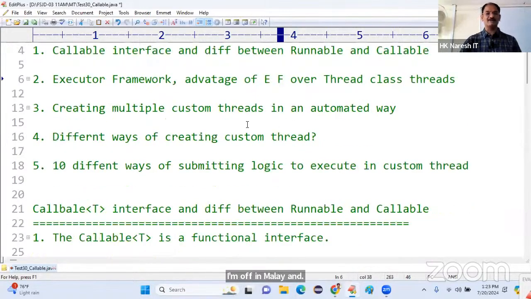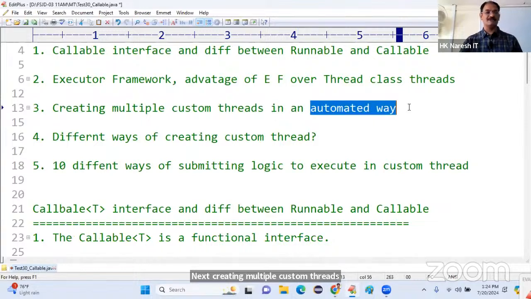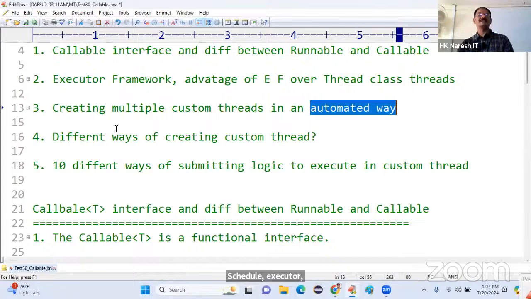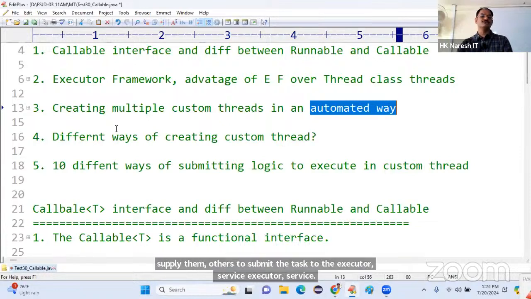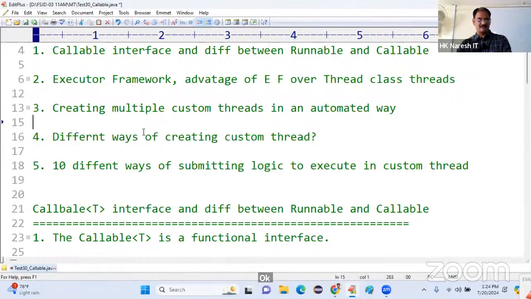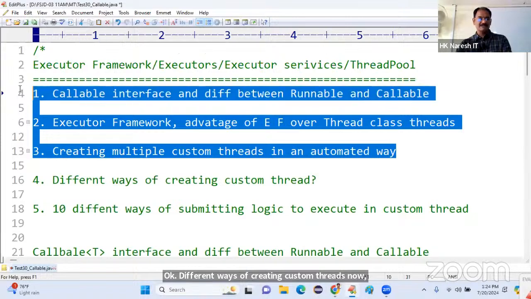Next, creating multiple custom threads in an automated way. For that, what are the classes available? Executor, executor service, scheduled executor service, executors, future. Here, who will create the service? Executors will create the service. Next, who will supply the methods to submit the task to the executor service? Executor service. And who will return the result from the callable? Future. Different ways of creating custom threads: totally how many ways are there? 3 ways. So we have completed these 3 topics.